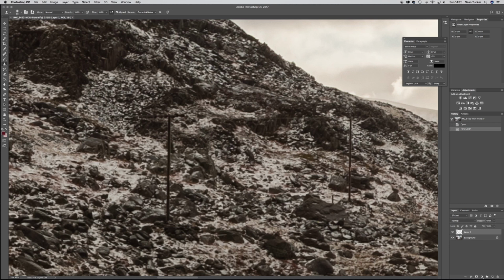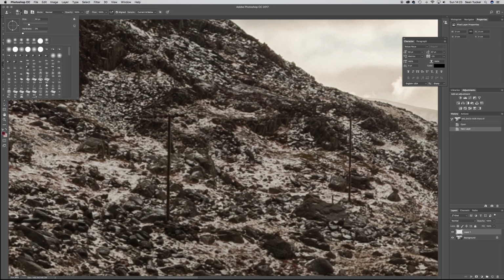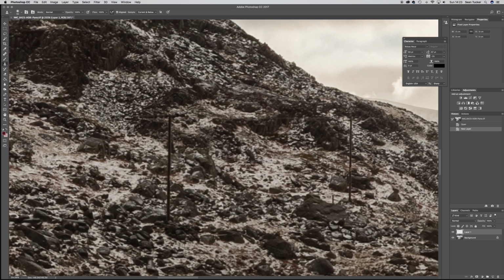I'm going to select the clone tool here. I want to make sure my edges are feathered, so you're not going to see those hard edges. So my hardness is set to 0. I'm going to hold Alt and click on areas I want to clone from, and I'm just going to clone out some of these distractions here. Let's use this area here.